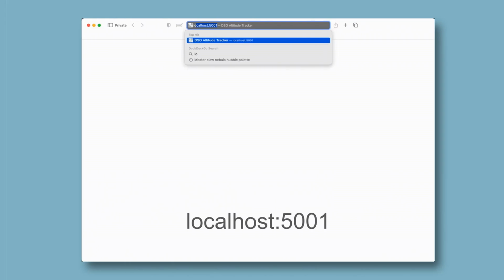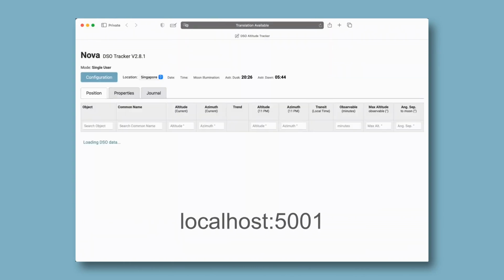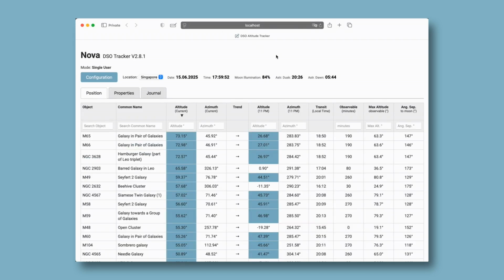Open a web browser and enter localhost and the port you used when you started the Docker container, in my case 5001. After a few seconds, your list of deep space objects will load.